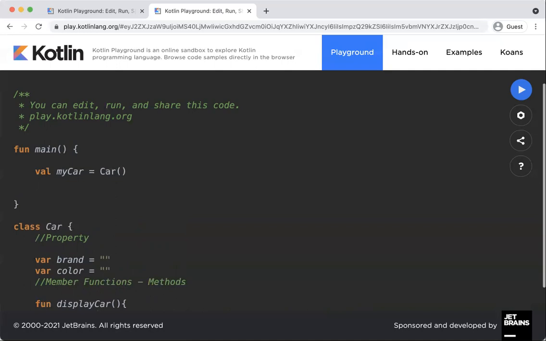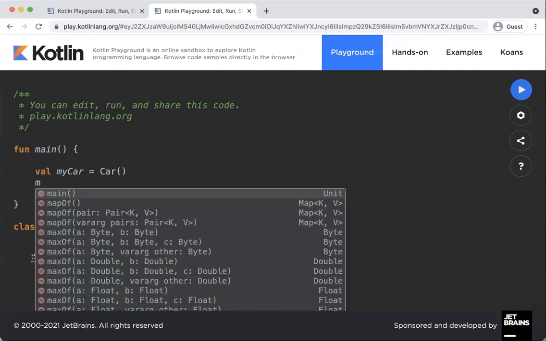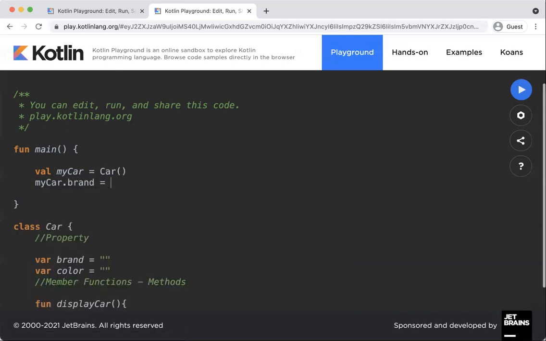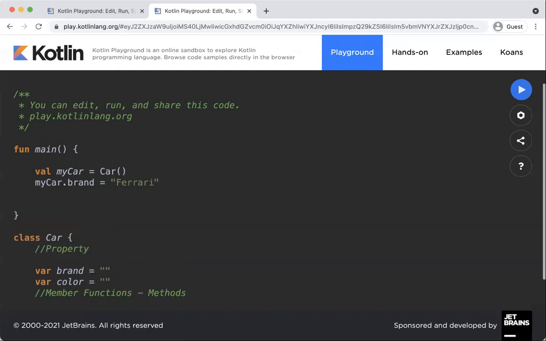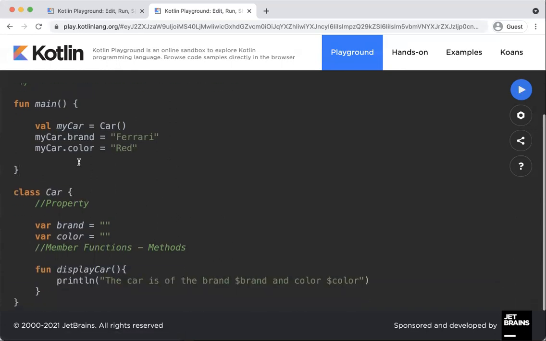So you can change the properties as long as you declare them with a var instead of a val. To access those properties, you use dots, just like Java. myCar.brand, let's say you want to change brand to Ferrari. Let's say I want to change color. myCar.color, pass color red. So these are how you access properties.